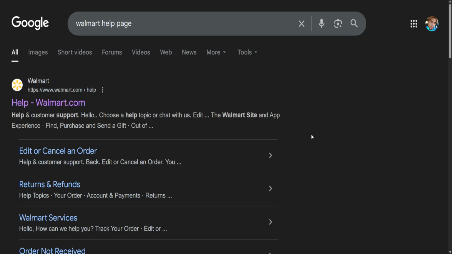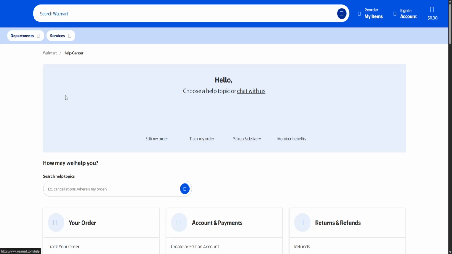How to fix Walmart order cancellation. So here's what you have to do. Go to Google and search for Walmart help page. Now you want to select the first website that pops up.